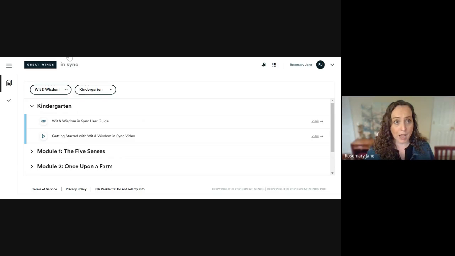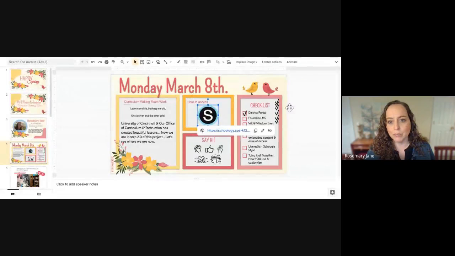So I'm going to hop ahead now on this agenda, and I'll just drag this over. We looked at the district portal. Next, we're going to look at how we find this stuff in our LMS, our learning management system. On your agenda, when you want to, I'm sorry, I wasn't sharing that tab. I just checked off this one.